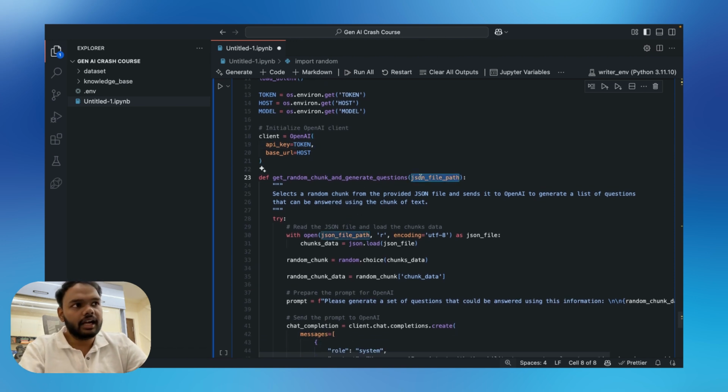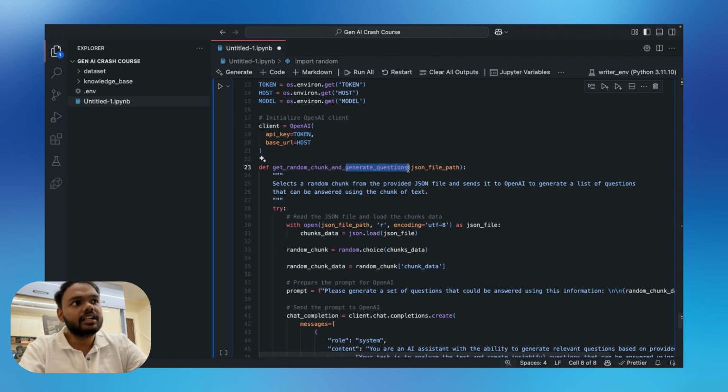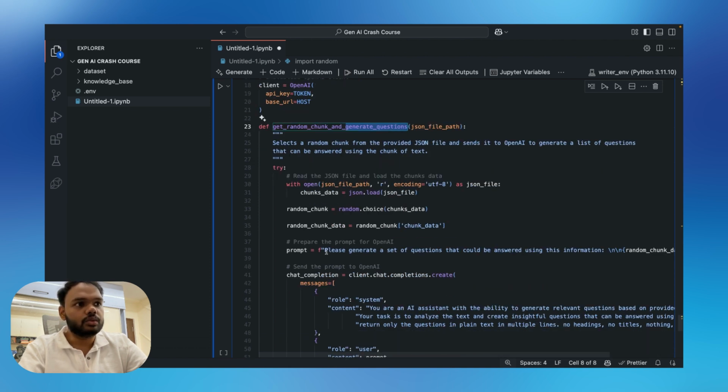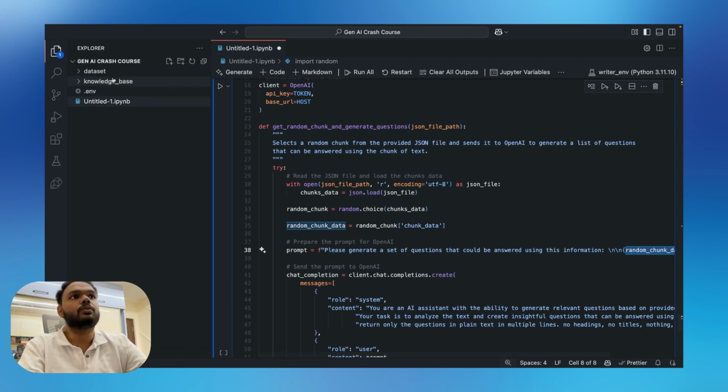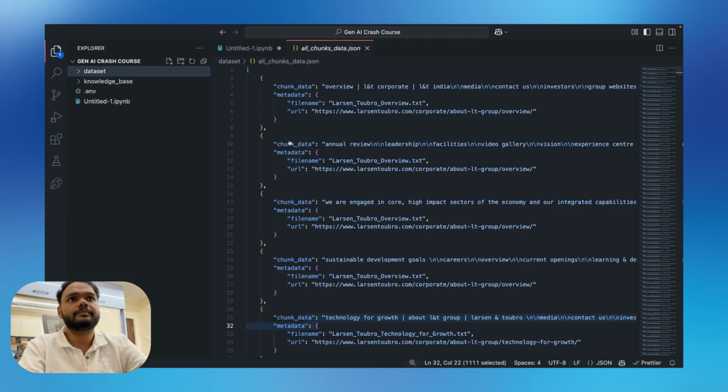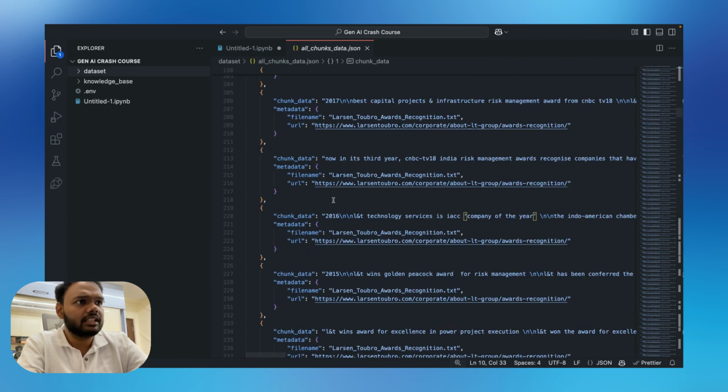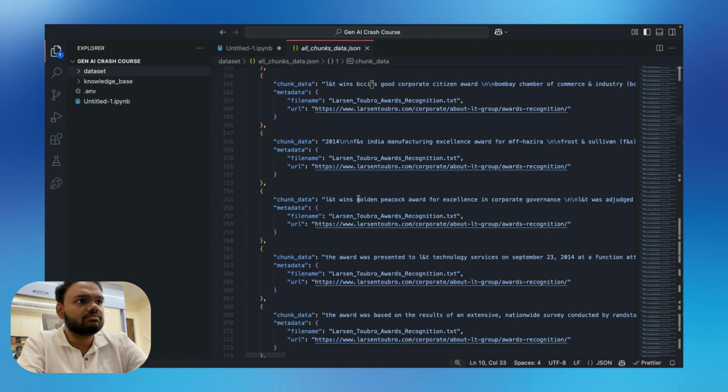Now what I'll do is take a random chunk. You can see I'm loading all of my chunks here. I'm taking a random chunk and I'll generate questions. So, please generate a set of questions that could be answered using this information. With the help of an f-string, I'm just pasting my random chunk data here. Let's take a look at the JSON again. At random, it is going to choose maybe this one, let's say. L&T wins Golden Peacock Award for excellence in corporate governance. So I've got this whole text.